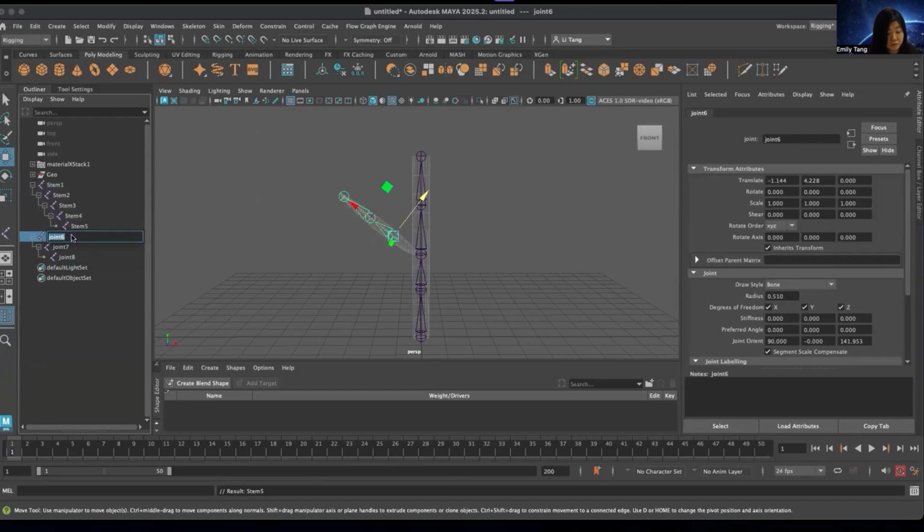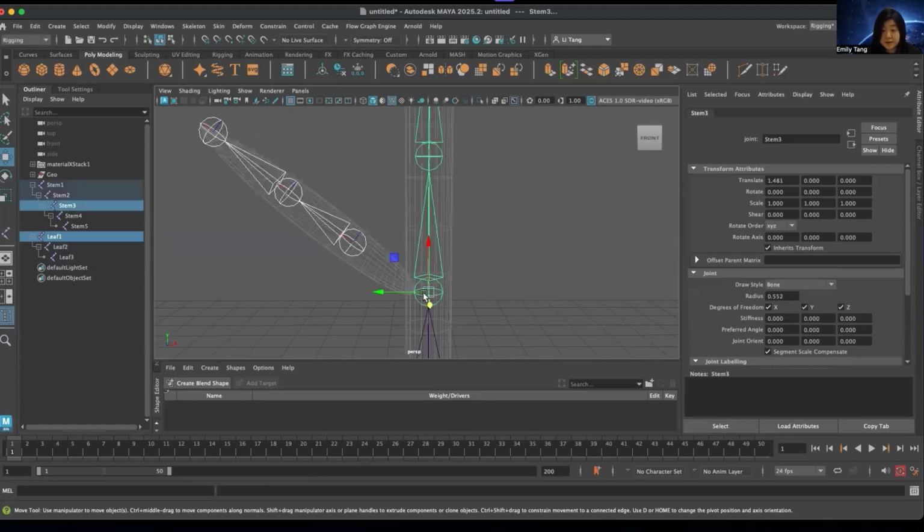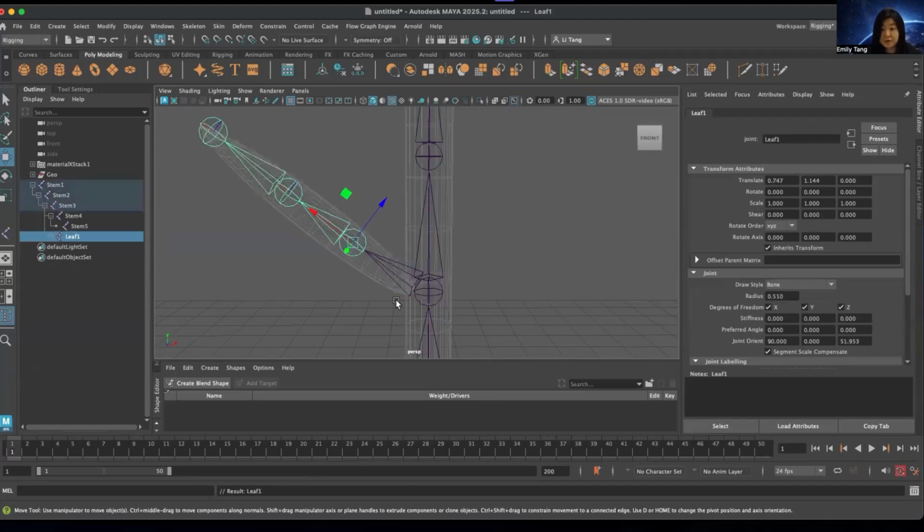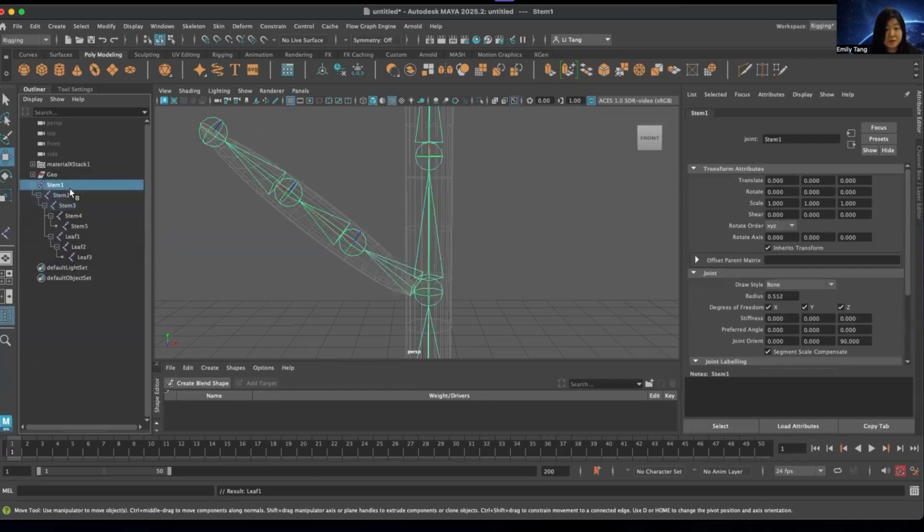So, leaf 1, 2, 3. All of the joints here are renamed. I can select this one, then select this one. This one can then be the parent. Click on P, see the connection, hold Shift to open the hierarchy of this. So I'm happy with this.